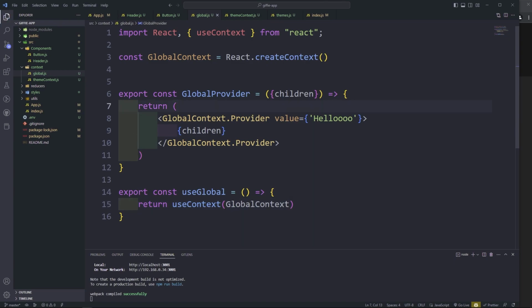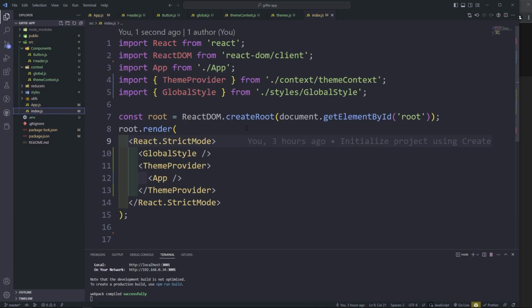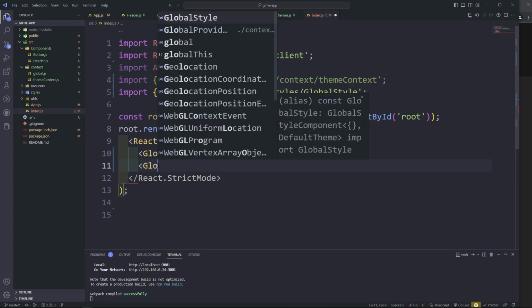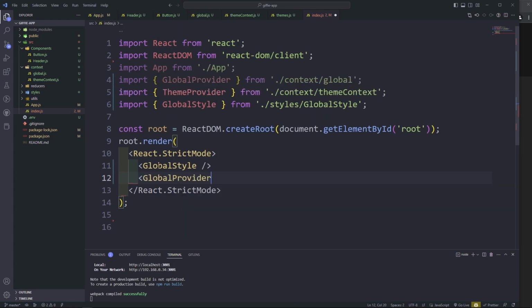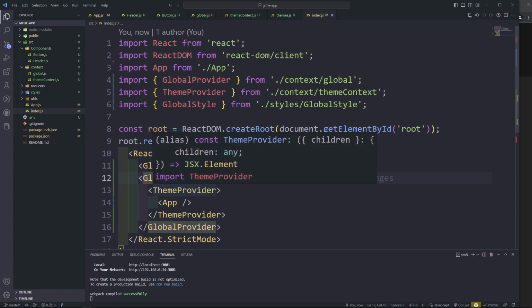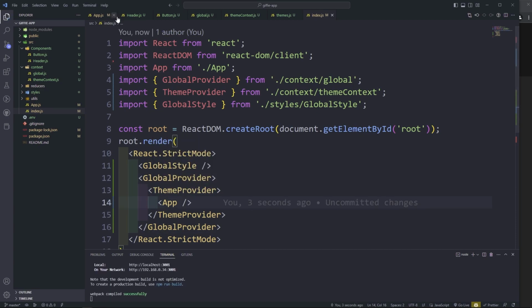What we need to do is go into the index and wrap everything in the global context. Go to the index, cut the theme provider and the app, and wrap them in GlobalProvider. Make sure you're importing from the context. Now wrap everything with the global provider, not theme provider, just global provider.